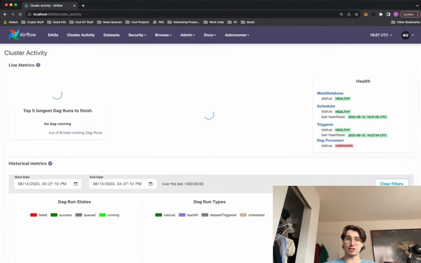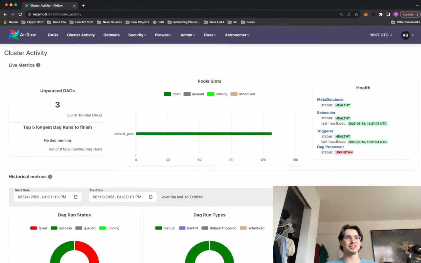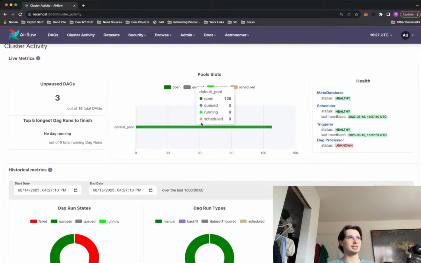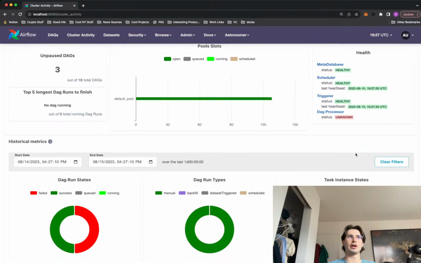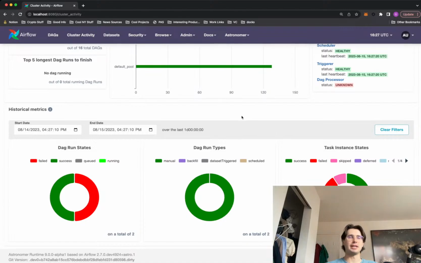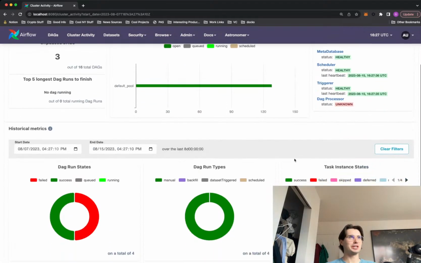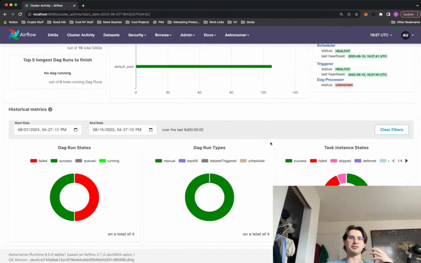Now, the final feature I want to show you is the new cluster activity screen. So finally, we get some visibility at a macro level into what's happening within our Airflow environment. You can see what pool slots are being consumed, what DAGs are taking the longest to finish, the health of all of your different resources underpinning your Airflow environment. You can also look at task execution states, how many are failing, go through all the different states there. You can filter for whatever date range you would like, and I hope this page gets a lot more work on it, but it also is pretty good out of the box, where now you finally have a view of what is going on underneath the scenes of your Airflow environment.